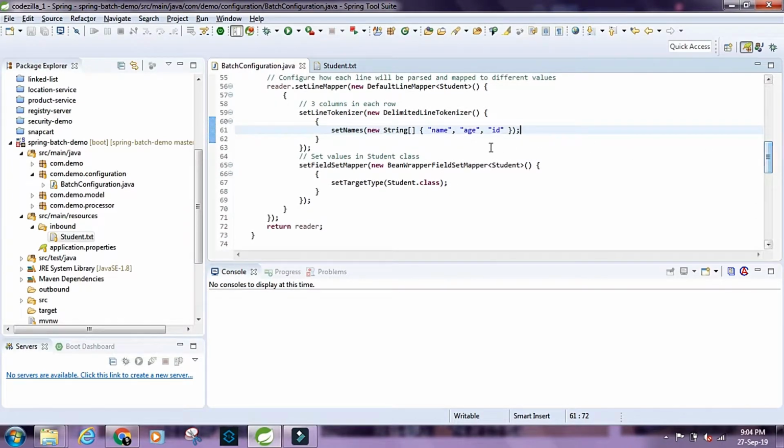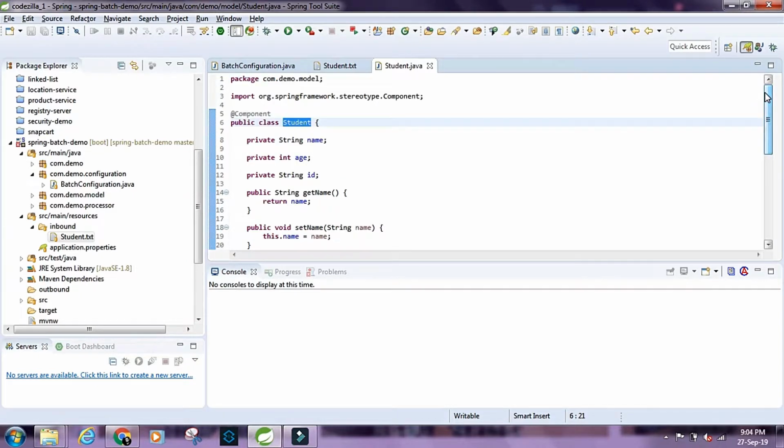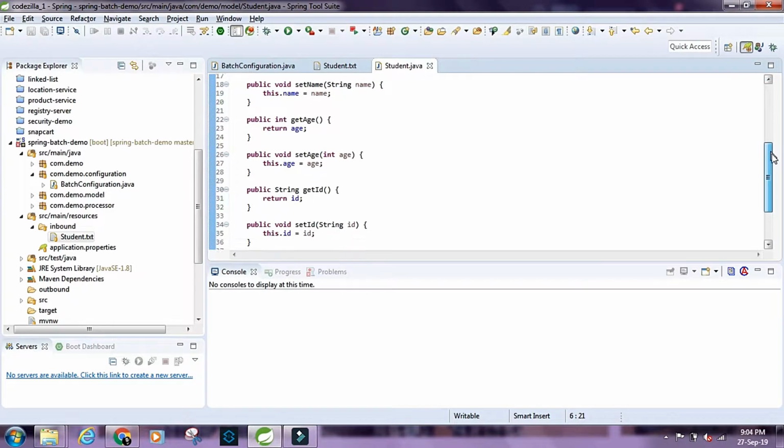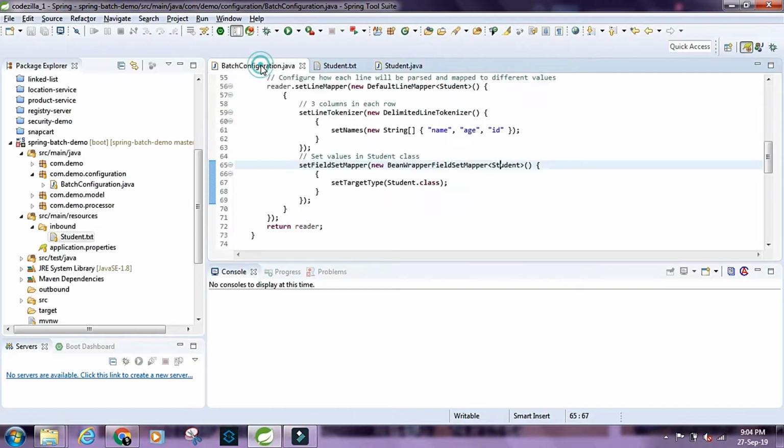All these fields are going to be wrapped up into this POJO class called Student, and this is how the Student class looks. It's a very simple POJO class. It just has three fields: a string name, an int age, and a string ID. So that is basically it.